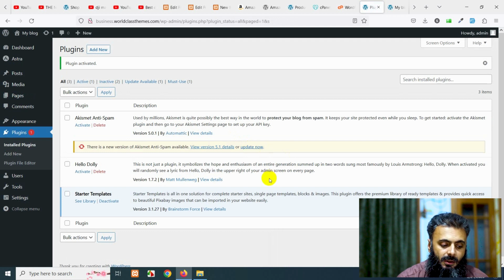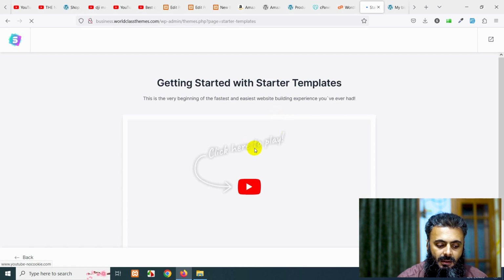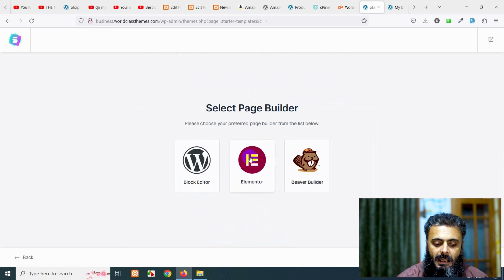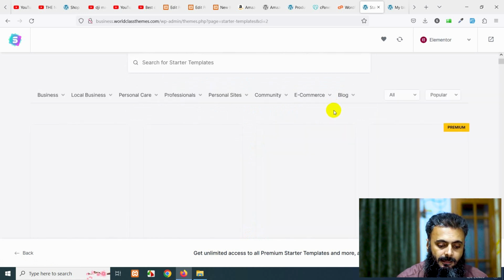After activating this plugin, you will have a new option in appearance, starter template. So click on starter template, and it will open a new wizard which will allow you to choose your required template. So click on build your website now. We will choose Elementor editor. You can choose block editor or Beaver Builder, but I'll choose Elementor because it's easy and a lot of extensions are available free on the WordPress repository.